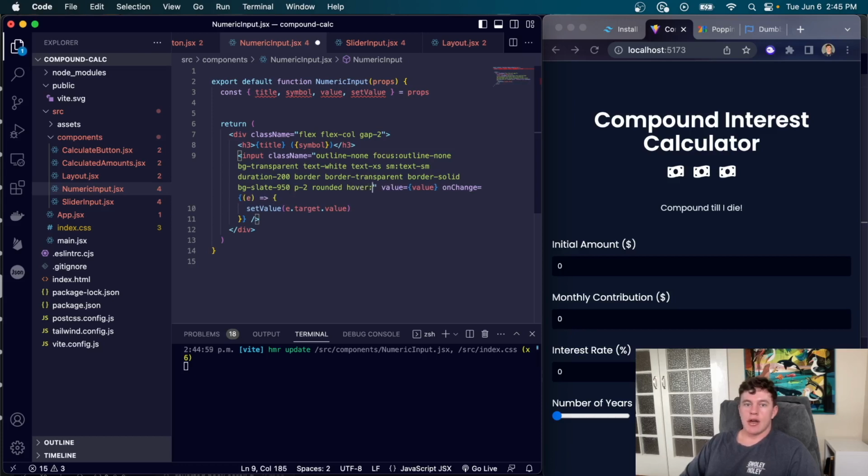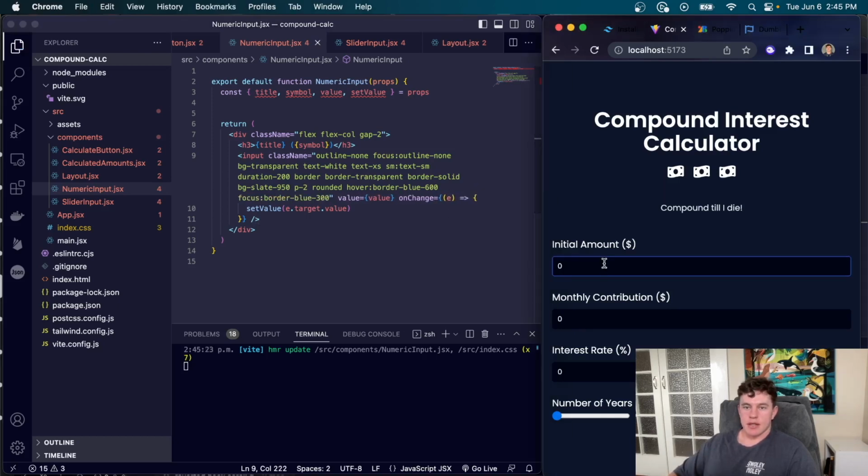And what we're going to do is say on hover, we're going to change the border color to be maybe blue 600. And on focus, it's going to be blue. Focus is going to be border blue 300. So let's see how that looks. So, you focus. So you kind of get this effect.